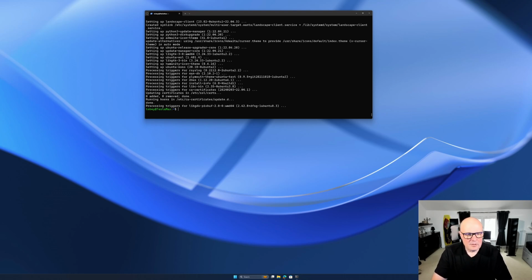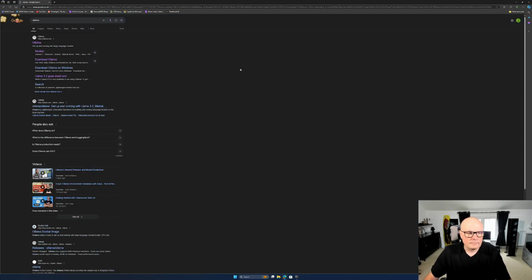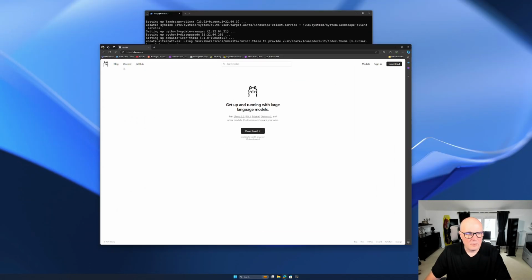Now we need to install the tool that the large language models will go into. So in this case I use Ollama, and the command to install Ollama is this one, and you can get this off their website. So if I open a web browser and we Google Ollama, we can get to this website, and on here is everything we need to get up and running.